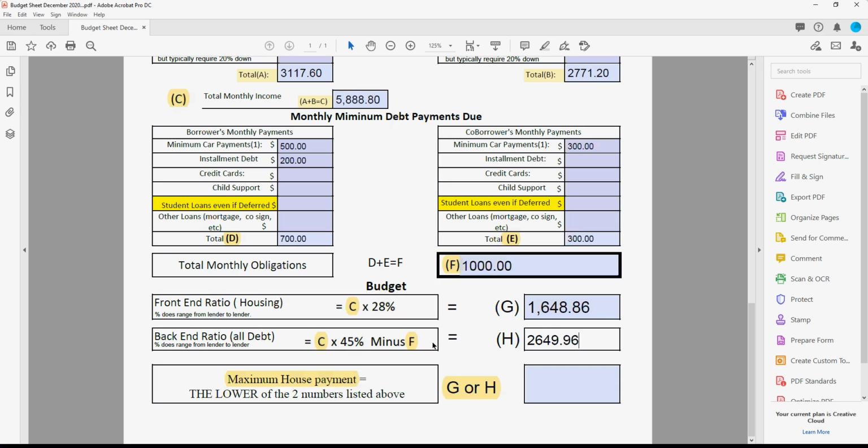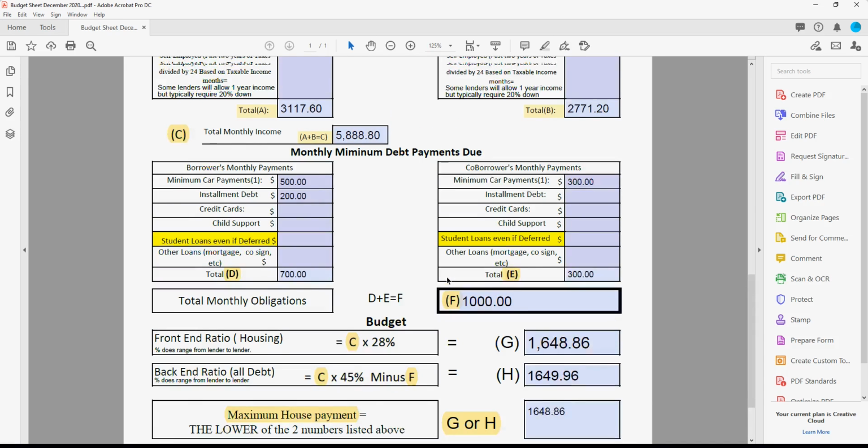Minus F, which is 1,000. I'm just typing this so you can see we're going to come up with this number. It would leave you $1,649.96 available for the back end ratio, which is almost exactly equal to the front end ratio. So on the maximum house payment, as an average, you would pick the lower of the two. In this case, it would be $1648.86. And this is typically the maximum available for this customer.